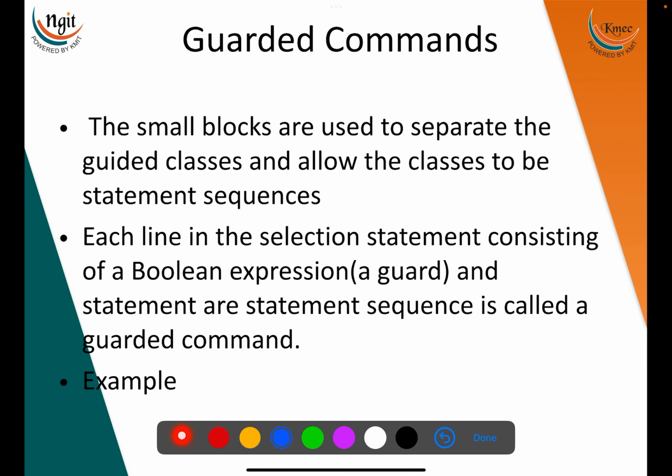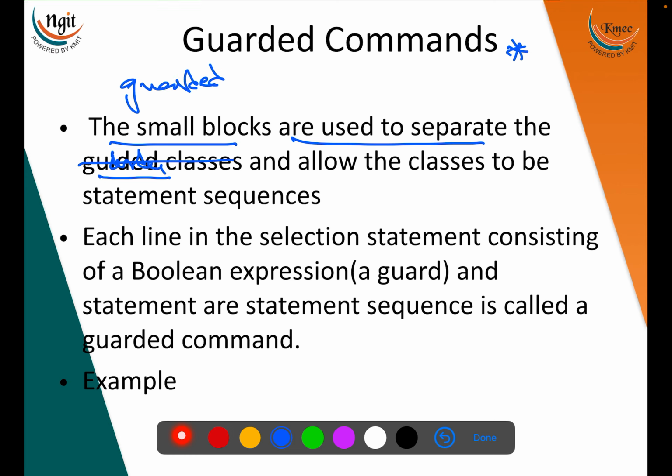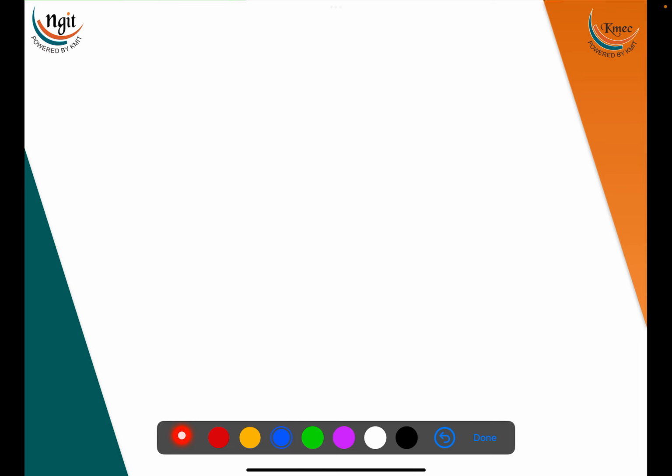And next about guarded commands. This is an important topic, for short questions, 2 mark questions for your external theory. So guarded commands are what? The small blocks are used to separate the guarded clauses, guarded clause. So the meaning of this is that we'll use a separate clause to guard something. So what are we actually guarding? We are writing some Boolean expression, right? Now I'll show you an example.